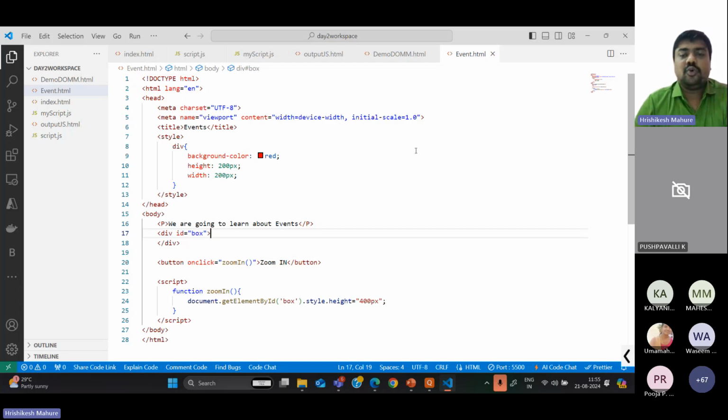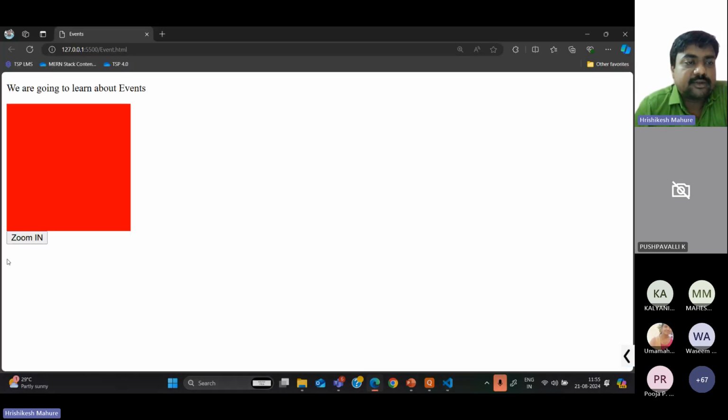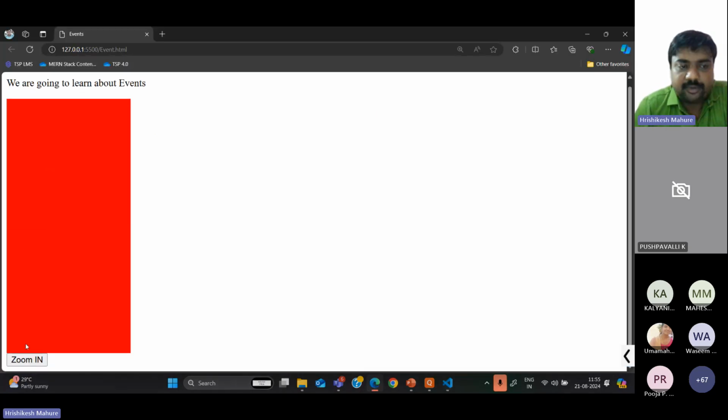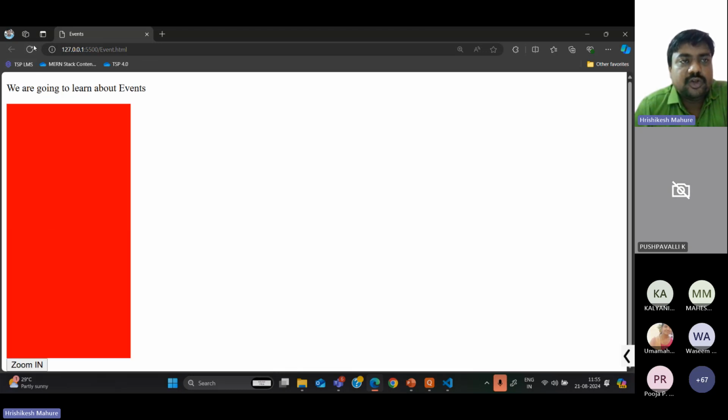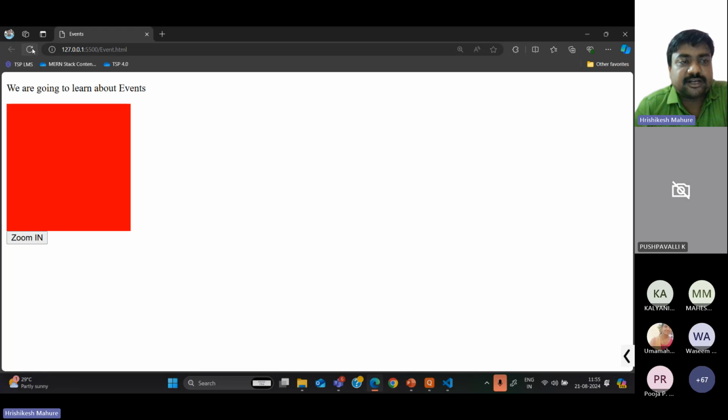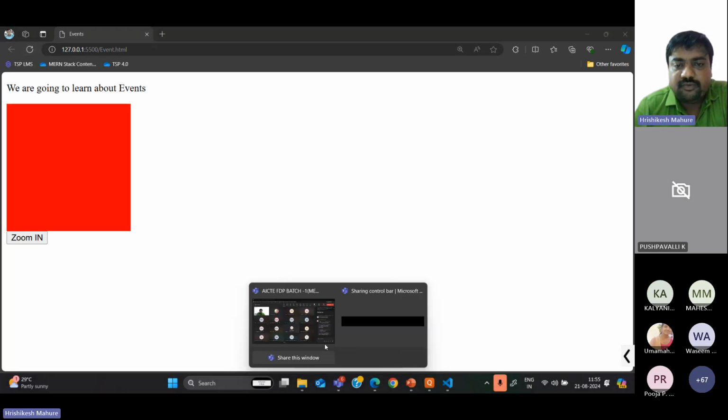So now just save this code. Now you can go here and click on zoom in. So what happened? What we get is that the box expands a little bit. You're getting my point? The box is expanding a little bit.